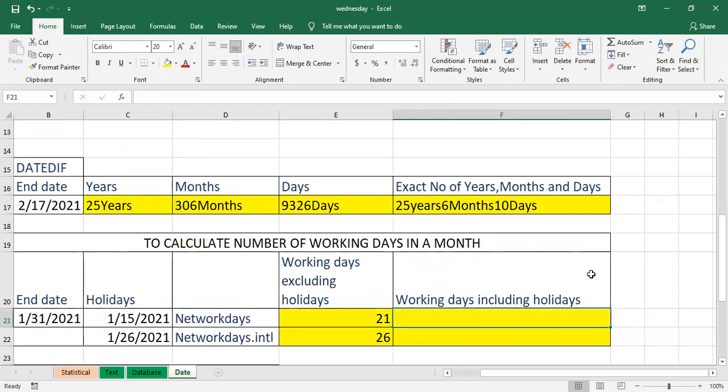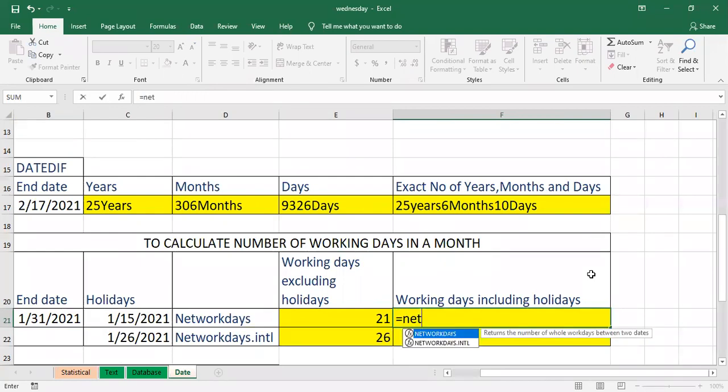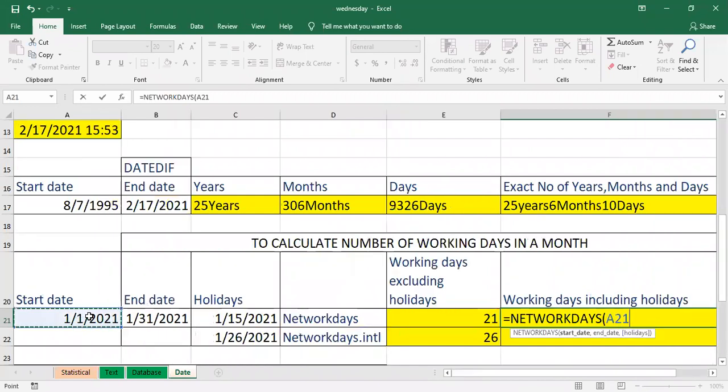Equals NETWORKDAYS. If I include holidays in this NETWORKDAYS, how much will it display? Any idea? Before it was showing 21, when I did not include holidays. Now I'm going to include holidays. So how many working days will it show now?